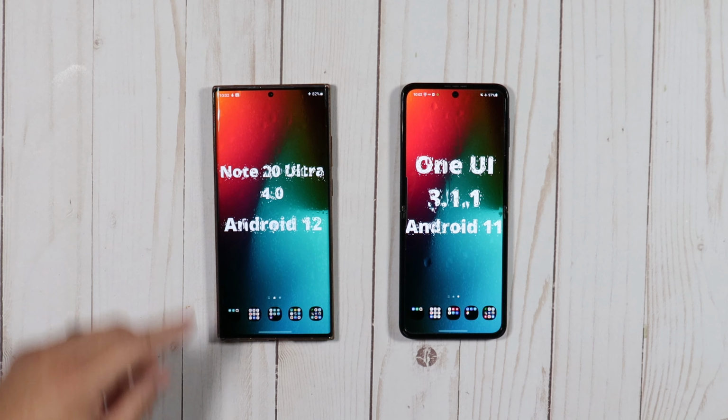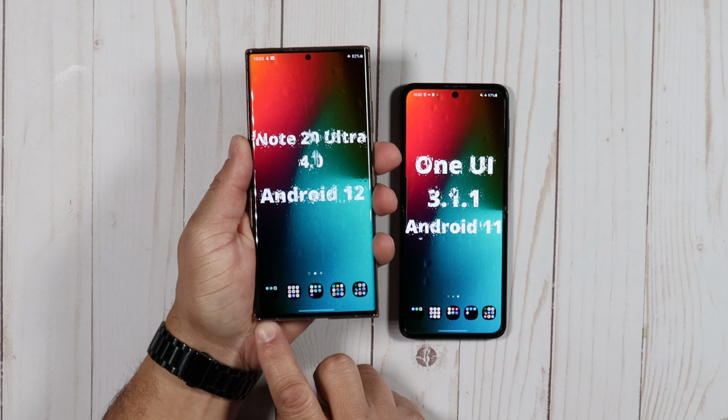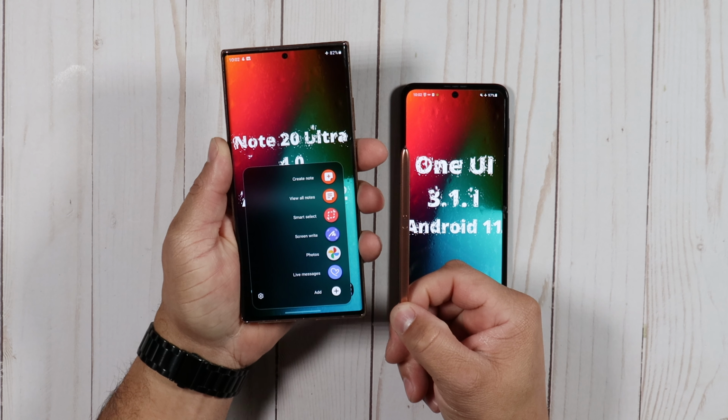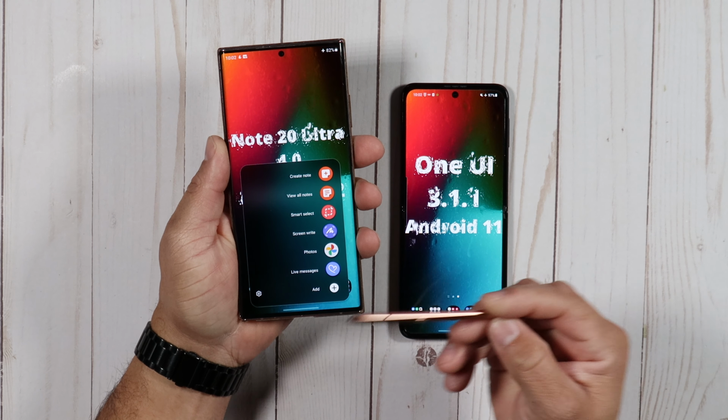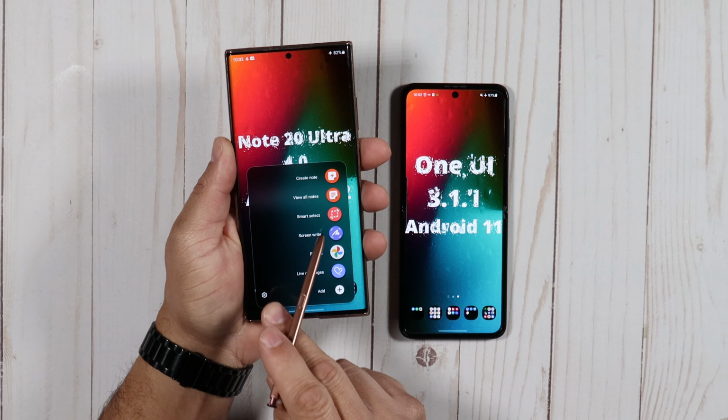Next, with the Galaxy Note, the menu is different on One UI 4.0. When taking out the S Pen, you get a more personal look, which is really neat. So with the Galaxy Note, you do get a different icon here when you pull out the S Pen.